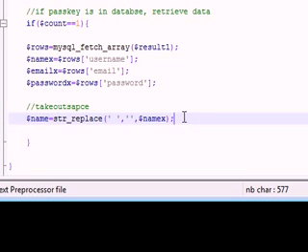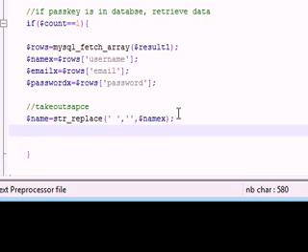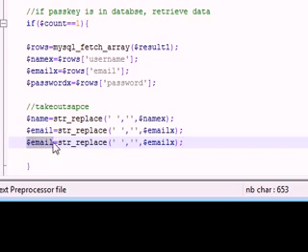So what this is going to do is take name x, strip all the spaces out of it, and store it in the variable name. And of course we want to do this for email equals str underscore replace, and of course just like before, apostrophe space apostrophe, we want to replace that with apostrophe apostrophe, and we want to do this to email x. And the last thing we want to do this for is password. There we go, password, and we want to replace password x.